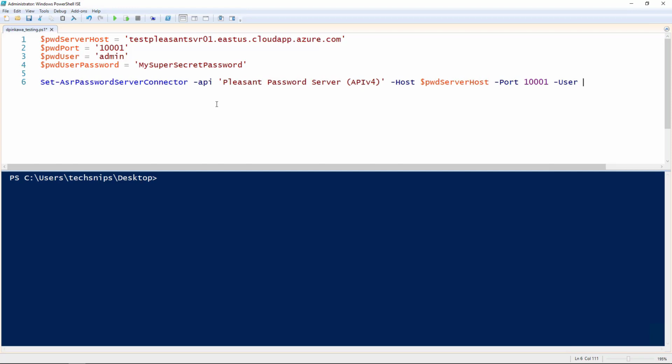This should be a standalone, highly encrypted password instead of credentials and not tied to an individual user on your team. The clear password parameter is going to be the clear text password that is associated with this user account in connecting to Pleasant server. This is the only time it will be saved into clear text, as it will be converted to a secure string by the commandlet that we're running.